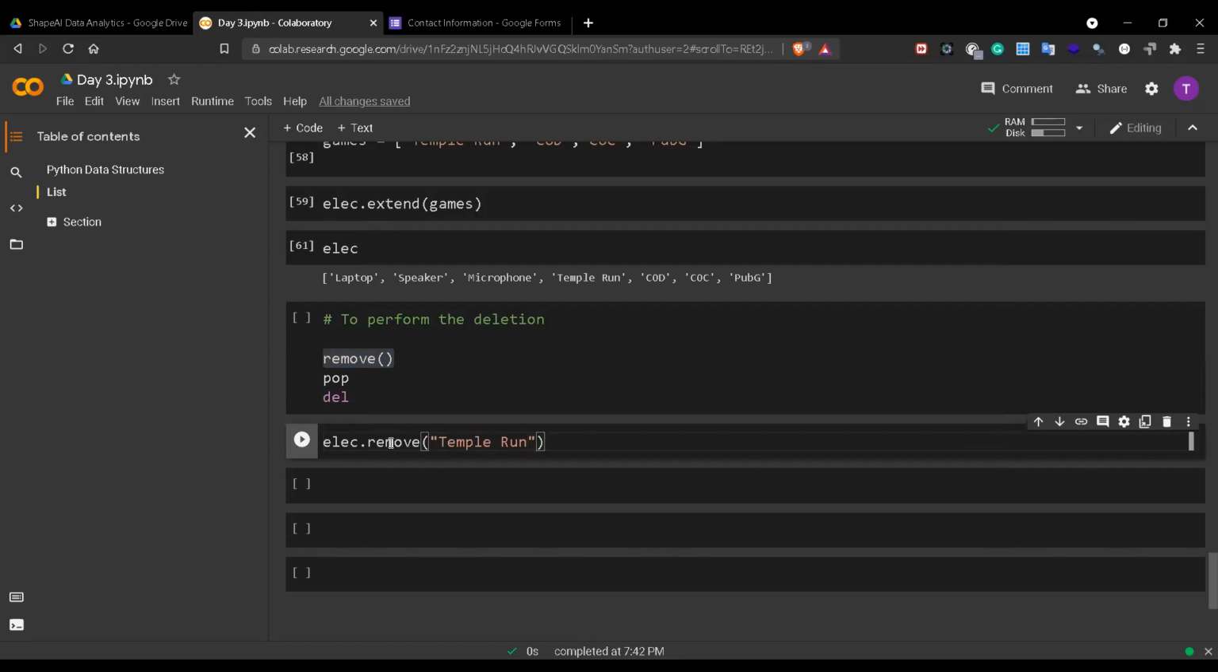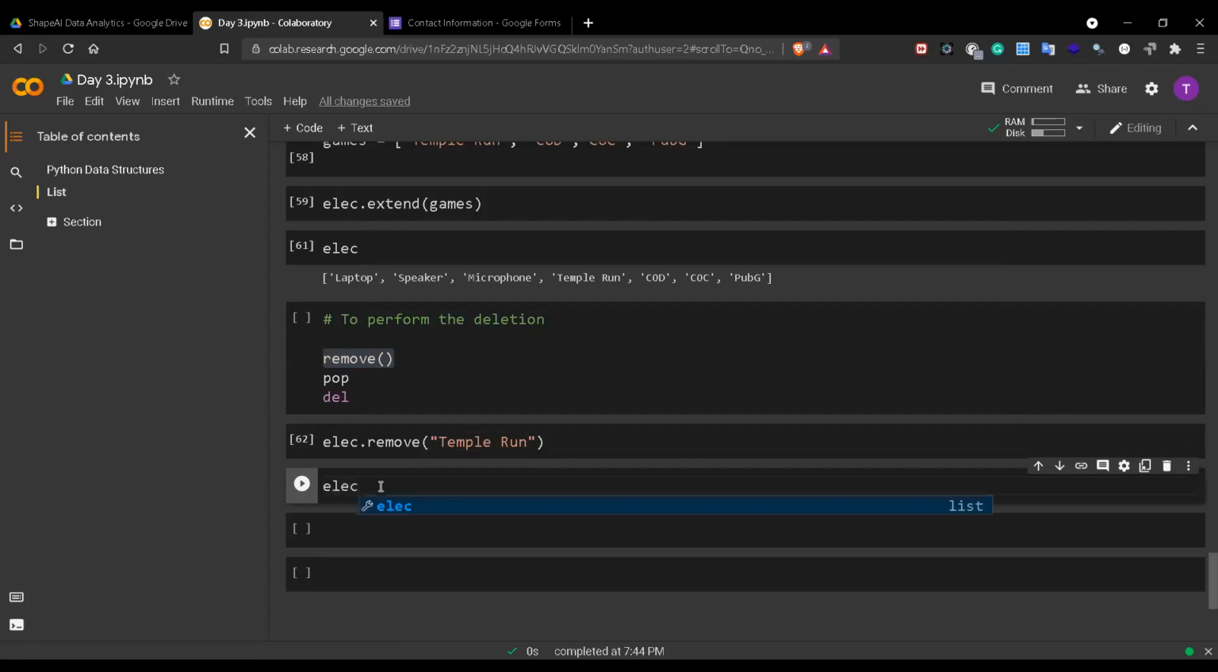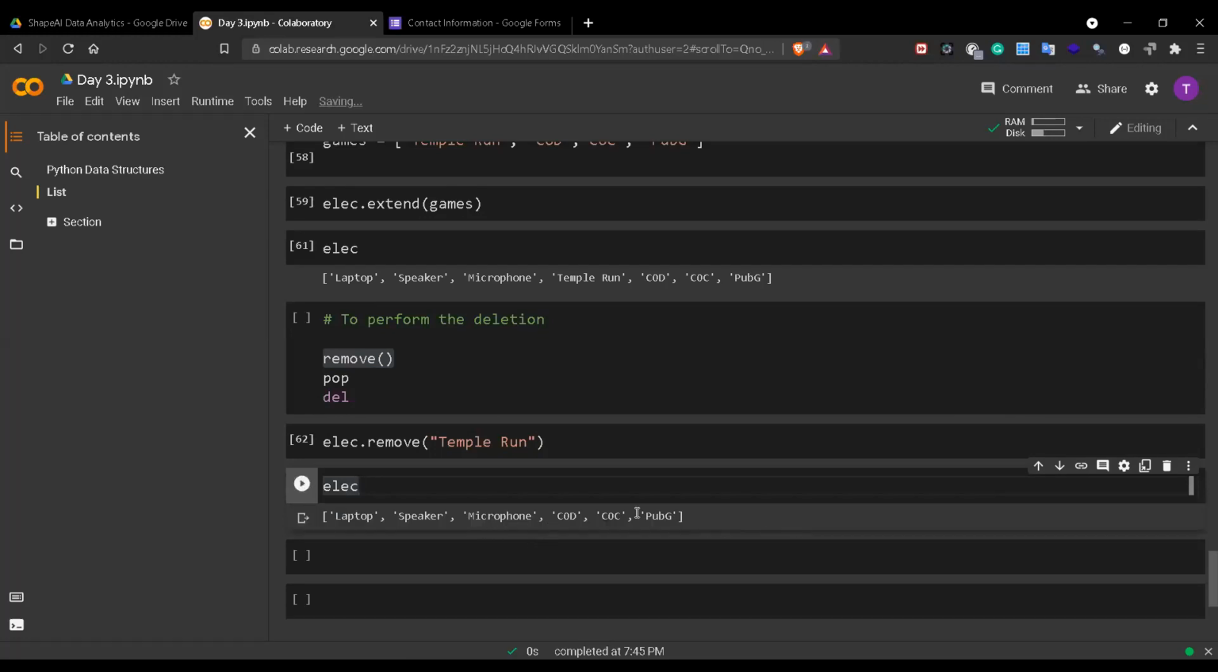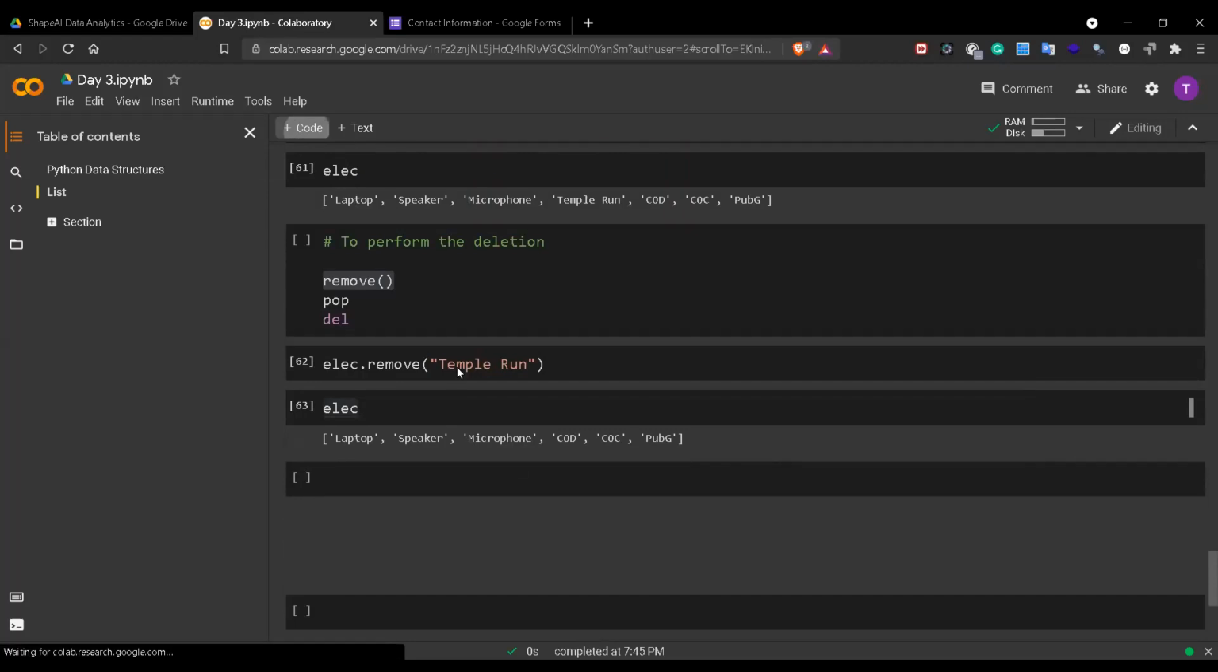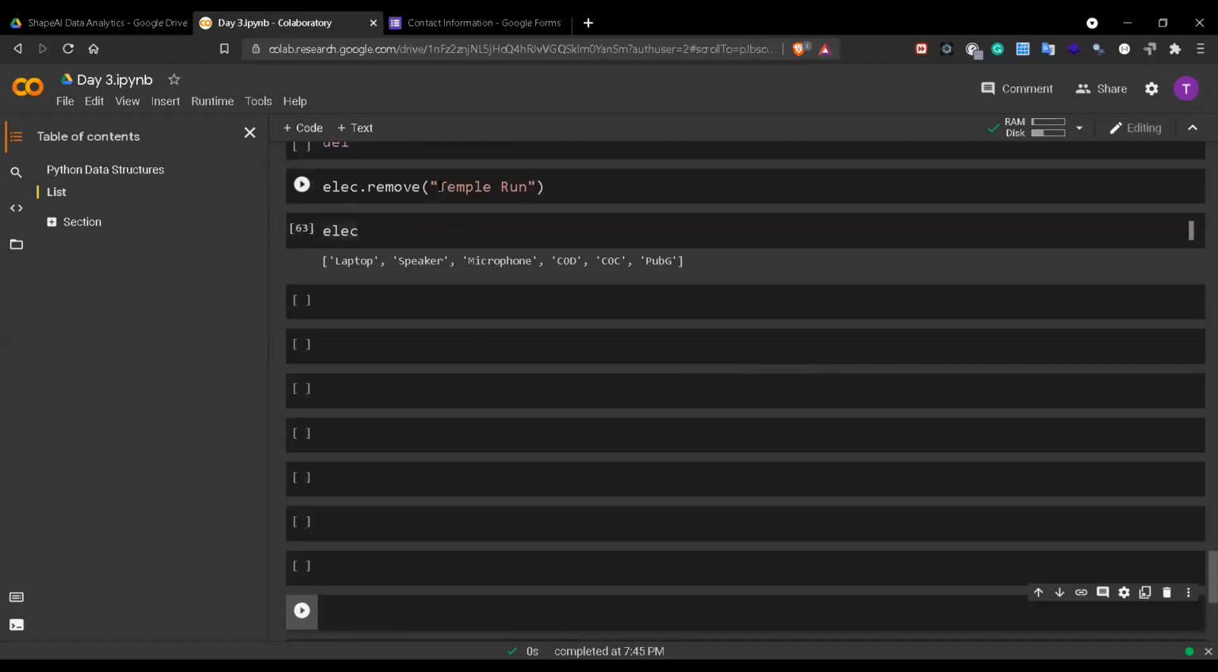from the list. Now when I run this and print it, do you think Temple Run will be there or will it be removed? No, sir, it will be removed. Okay, now Temple Run has been removed. So this is the first way of removing, or the first way of deleting.